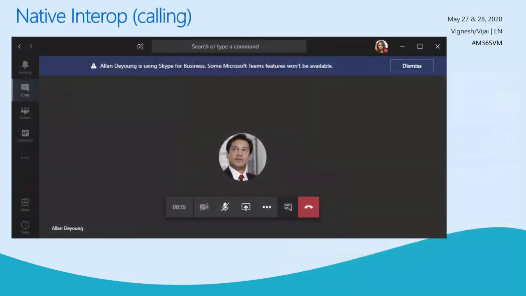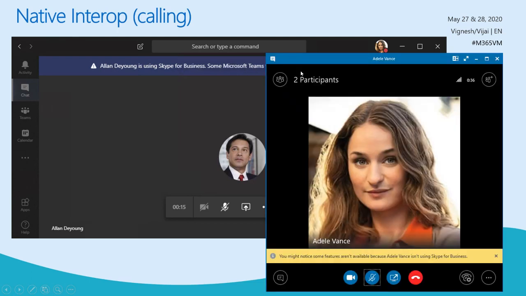Again, the calling experience is also going to be the same. A Teams user can call the Skype user and a Skype user can call the Teams user. And it will clearly mention a message telling that the person is using Skype for Business, and some Teams features won't be available. So yeah, this is what the Skype experience would be.